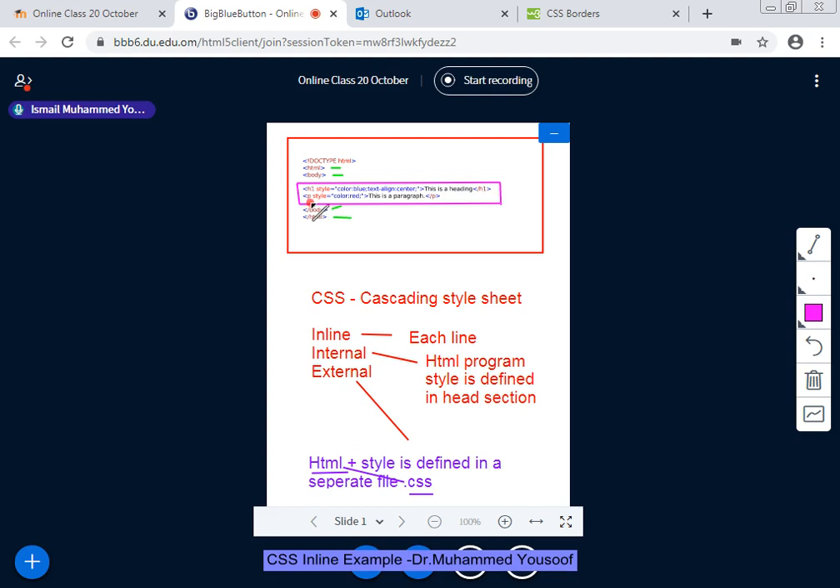Now if you look at the paragraph here, I want the color of the paragraph to be red, and I close the paragraph here. Whatever I type here, this is a paragraph, this text will come in red color because I changed the color of the text of the paragraph. Body is closed, and that's it.